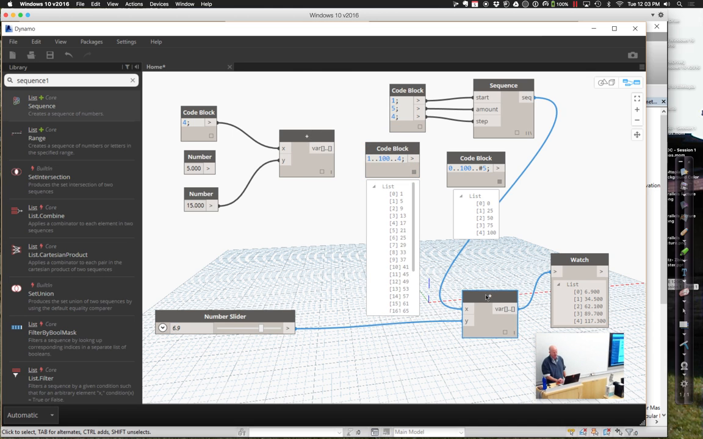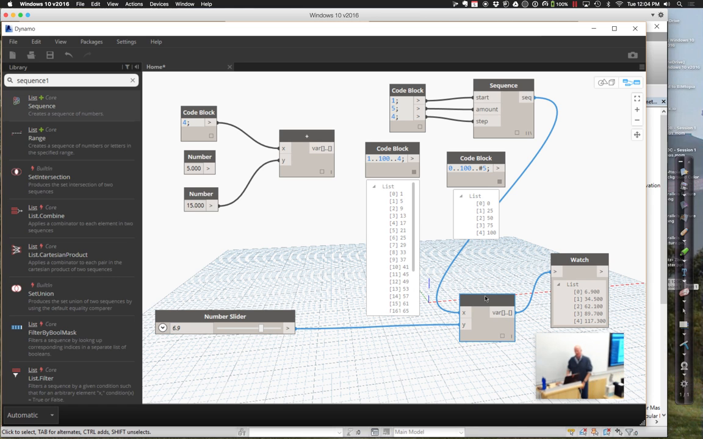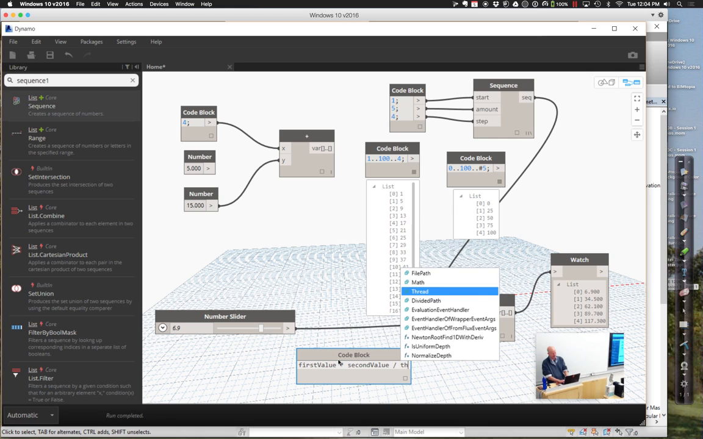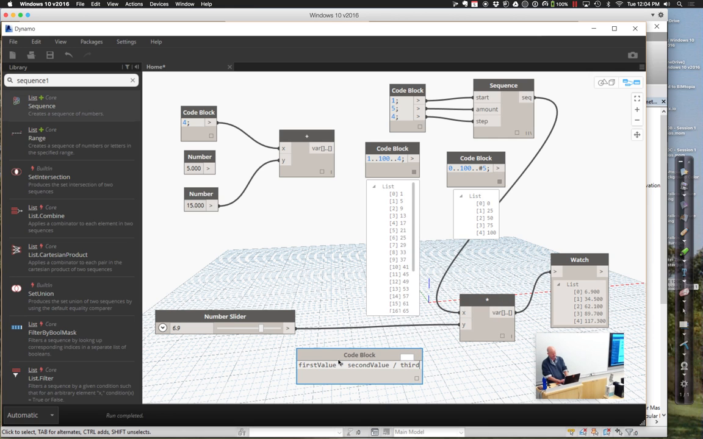If I want to construct a more complex formula, what I can do is again use a code block to do that. So what I can do is something like this. I can just declare more variables right here: first value times second value, these variable names I'm just making up as I go, divided by third value. And think of this as being Excel at this point.